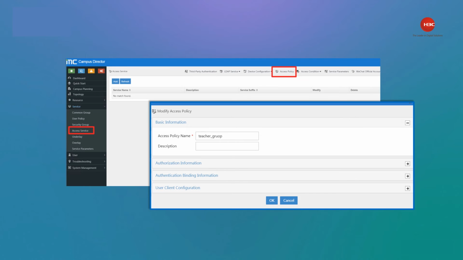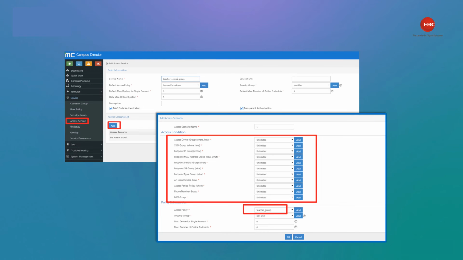Here, click the Access Policy button in the Access group to add a teacher group access policy. Here, we use the default setting for authorization information. Then click the Add button in the Access group to add a teacher access group. The default access policy is to prohibit access. The security group is not used, and other parameters are zero, which means unlimited. The administrator can adjust it according to this.